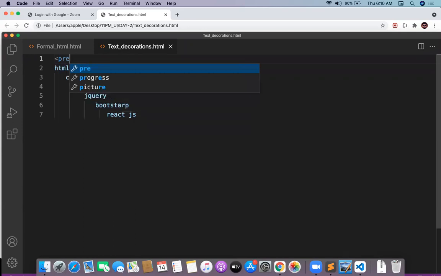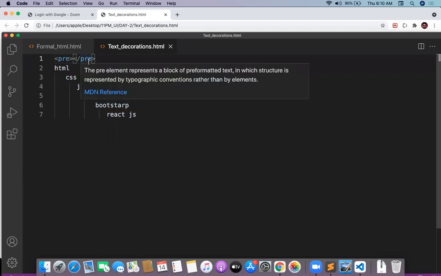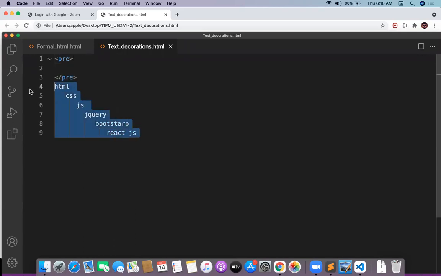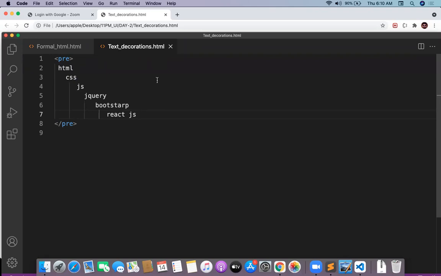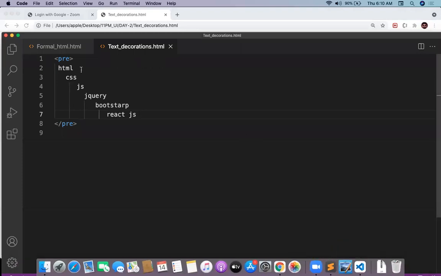Then we need to go with the tag called the pre tag. Pre is the preformatted format. Whatever format we want, we just want to keep the format as usual. So that is the pre tag. Then render the output. Your output will be as usual. Your spaces and new lines are not going to be removed. So that is what the pre tag does.